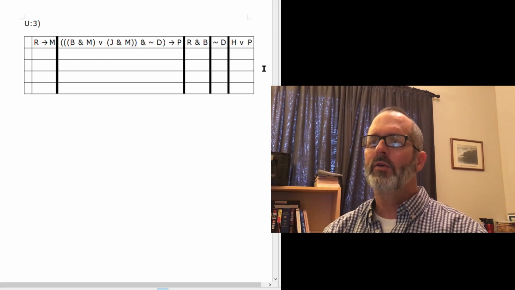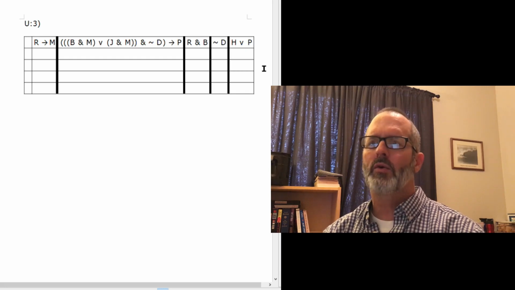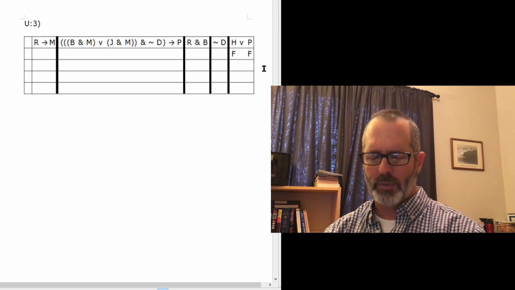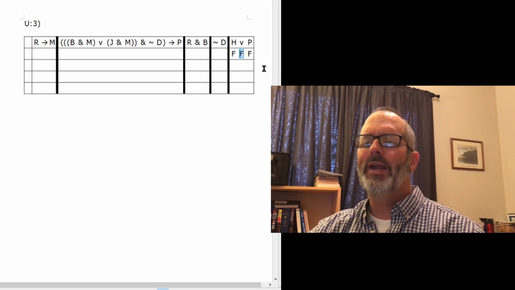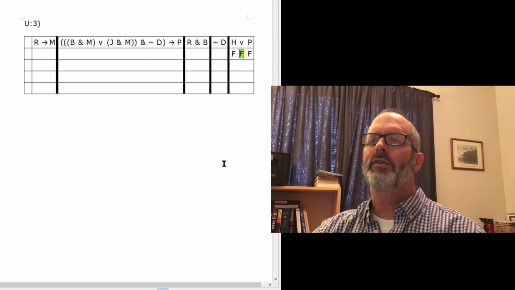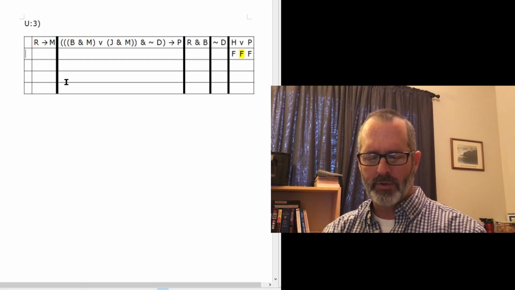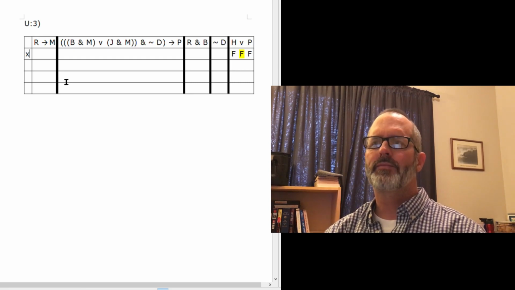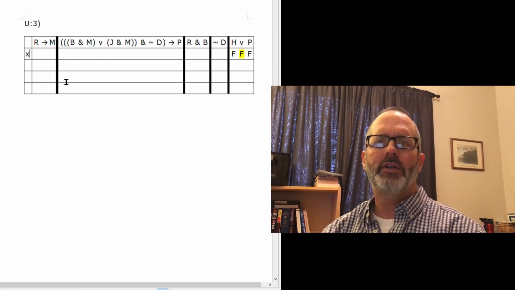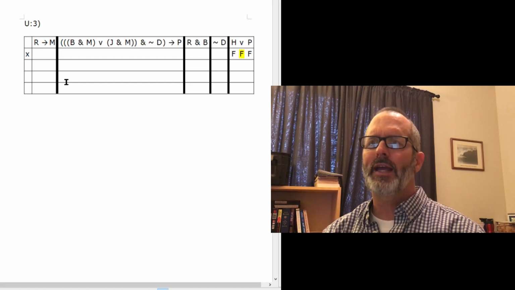There is only one case in which this or will be false, so we know the values of H and the value of P already. Are there any other ways to make that conclusion false? No, that's the only way, so we're in good luck. Hopefully, we'll be able to solve this in a single line. That should give us a great advantage because H has to be false wherever it appears.